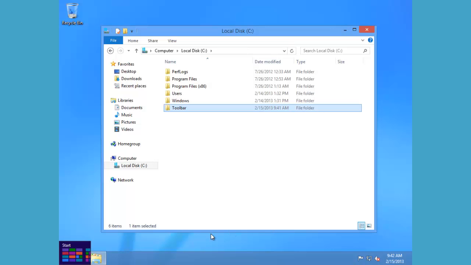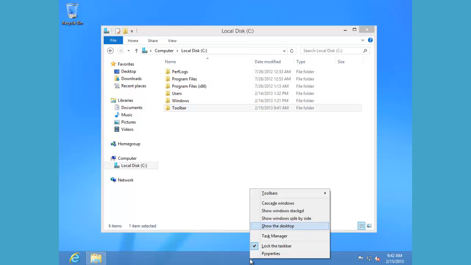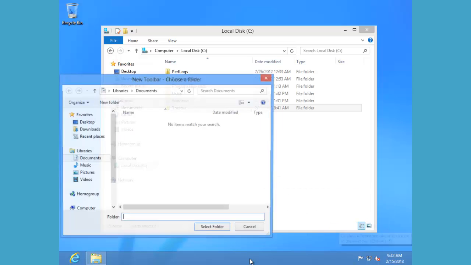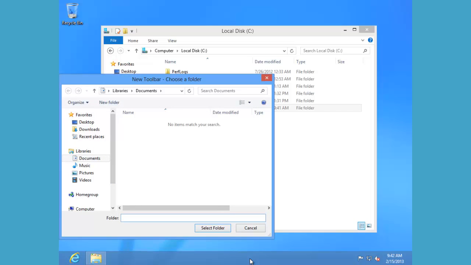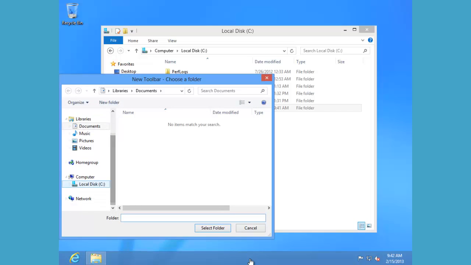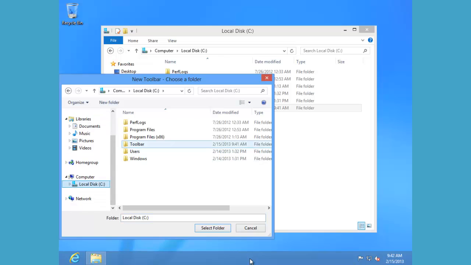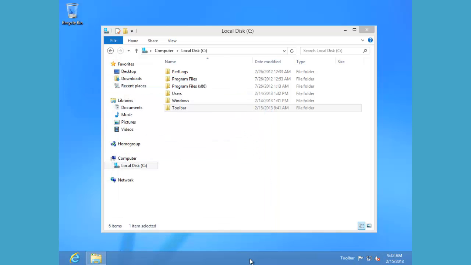Now that we've got our folder in place, we're going to go down to our taskbar and right click, go to the Toolbars menu, and create a new toolbar. This is going to ask us which folder we want to use for that, so we'll browse in this interface to our toolbar folder and click Select Folder. Notice now that we have on our taskbar something called Toolbar, which is our new toolbar.